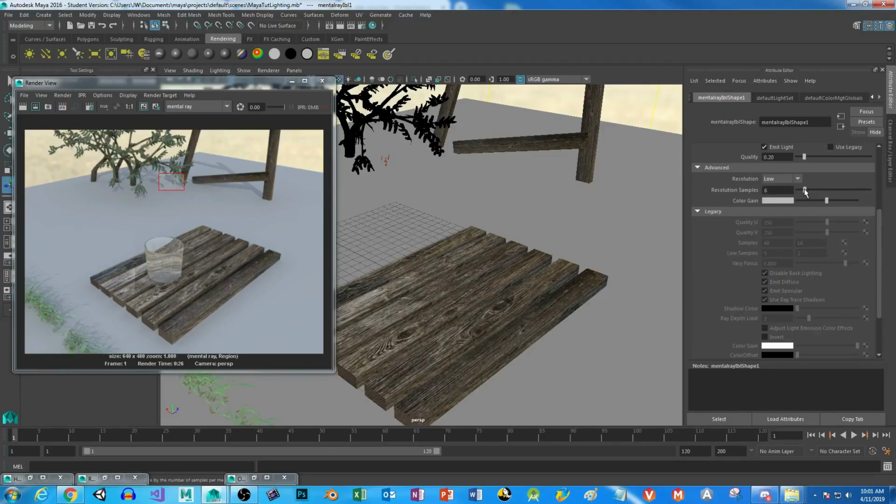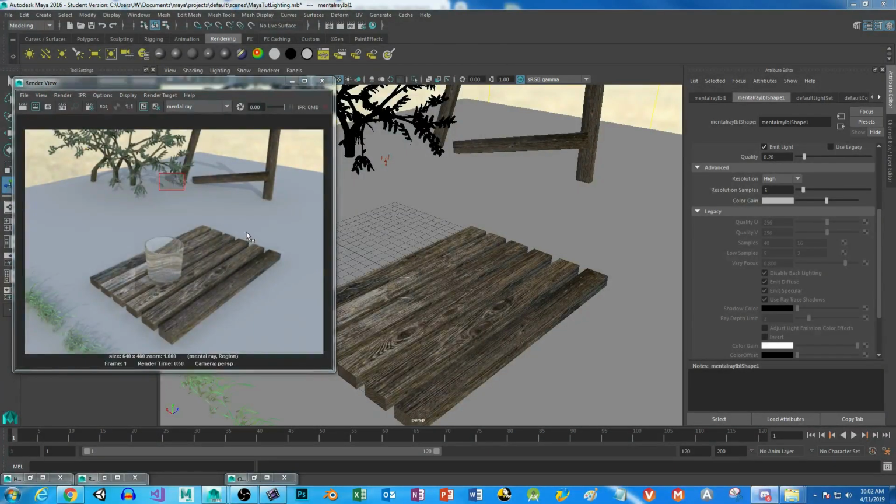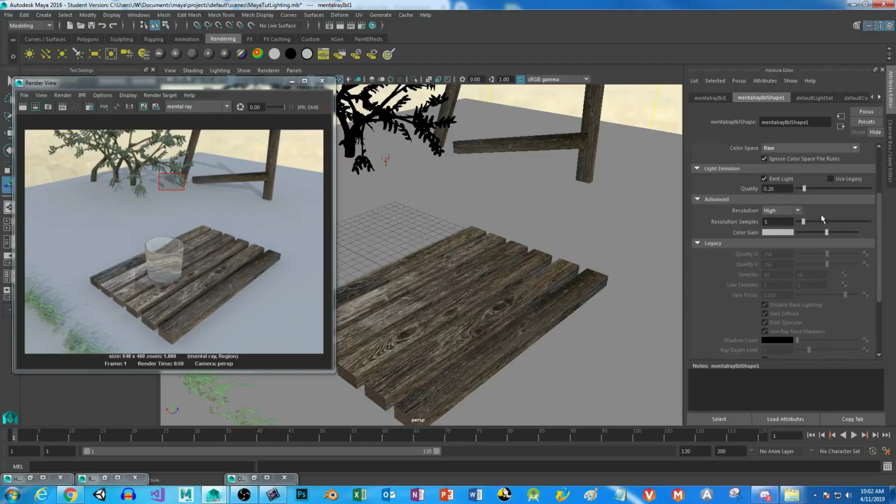Resolution samples, I'm going to say 5. We're going to set this to high. Let's see if this fixes our problem. If I have to, I will switch over to legacy. Okay, so yeah, that was it. Basically, it's under light emission, and if you're not using legacy, you'll do it under advanced. If you choose to use legacy, then you're going to do all that down here.